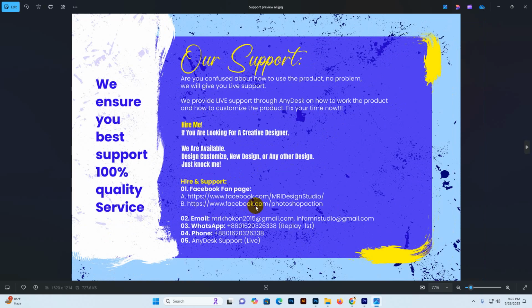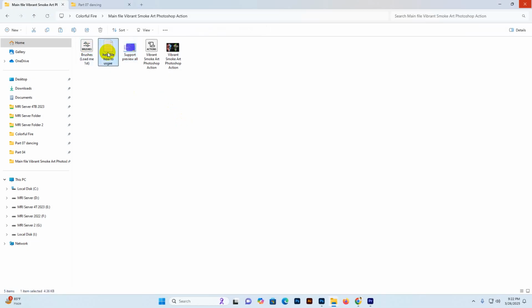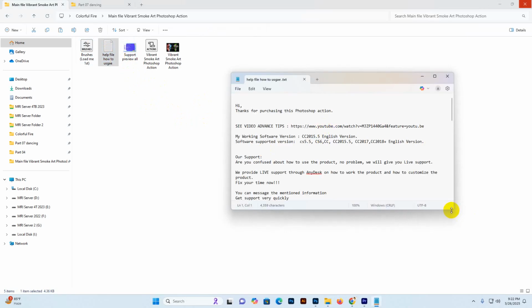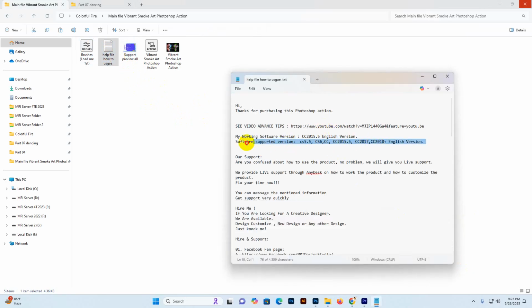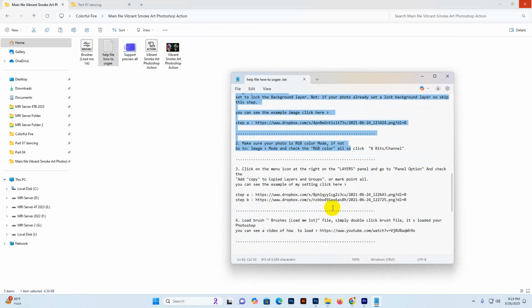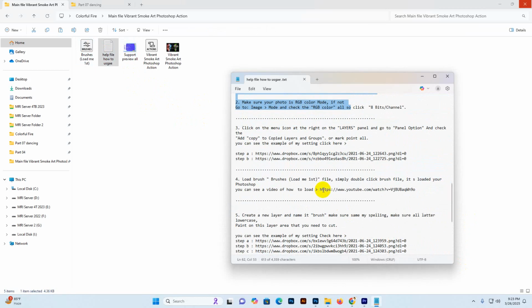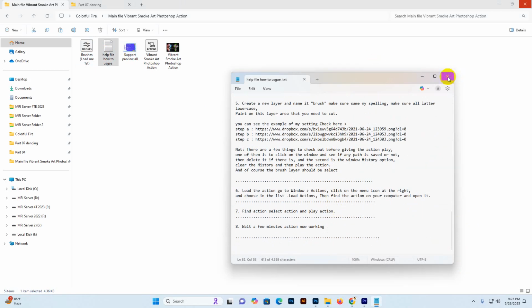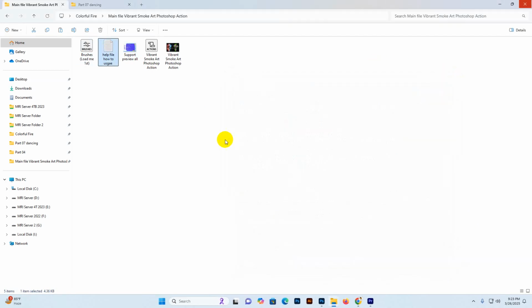You can join our live support on AnyDesk. First message on WhatsApp, email, or Facebook, then fix a time if you need any kind of support. And this is the help file. You can read how to use it, in notepad format, and we have a written format. There is some information, including our supporting information, written format, and how to use. Everything is detailed, you can check there. Okay, if you watch this video, it's easy for you.